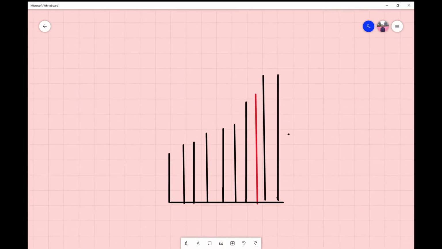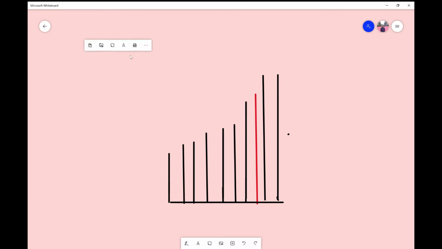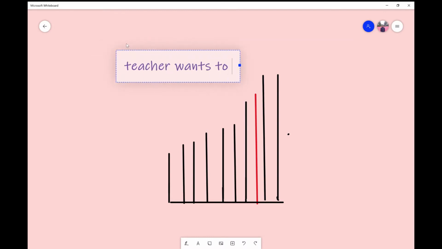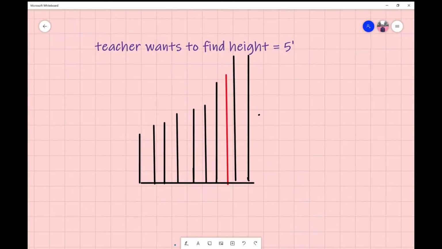Now let's look at some real life examples where people would use binary search, right? The best example I can find is, suppose we have a group of students who all have different heights, and the principal gave the teacher a task. The task is that the teacher wants to find a student who has a height of say 5 feet, right? Sorry, feet.